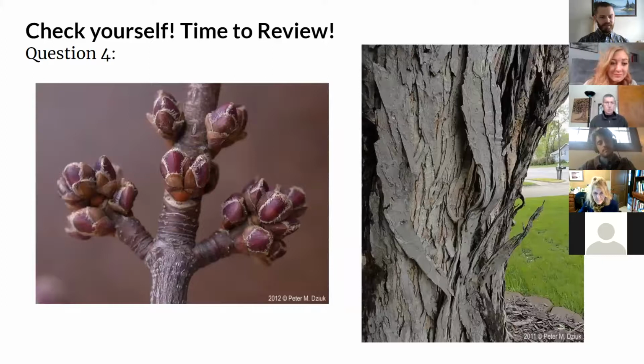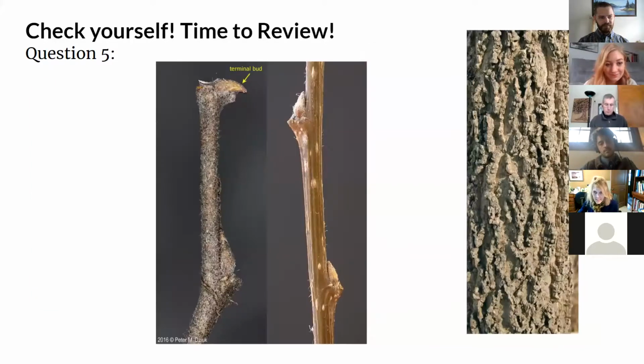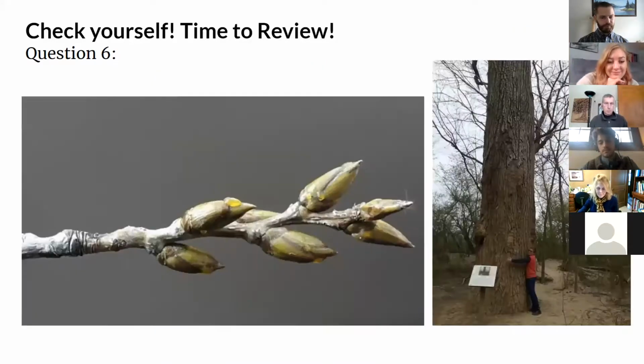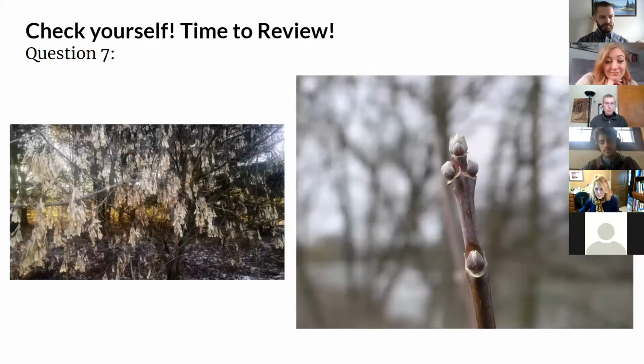Number 4 is silver maple, bright red buds and peely bark. Number 5 is hackberry with its angled terminal bud and corky, warty bark. 6 is cottonwood, got the really juicy buds, majorly large tree. 7 is box elder as well.